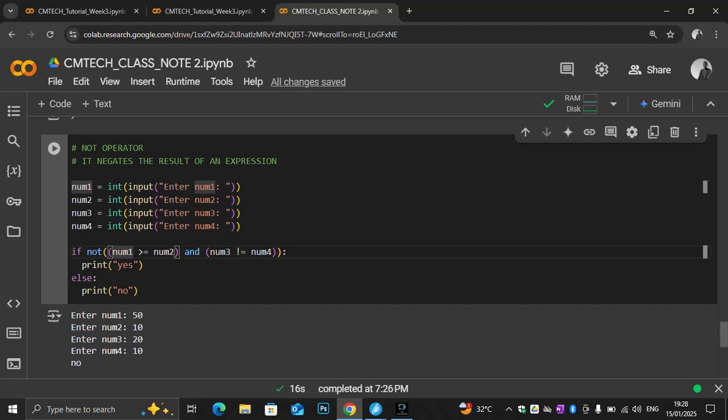Now, 50 is greater than 10, right? 20 is greater than 10, meaning this condition did not match with num3 and num4, but this condition matches with num1 and num2, and it will print no. It will print no. You know, and said both of them must be true, right?